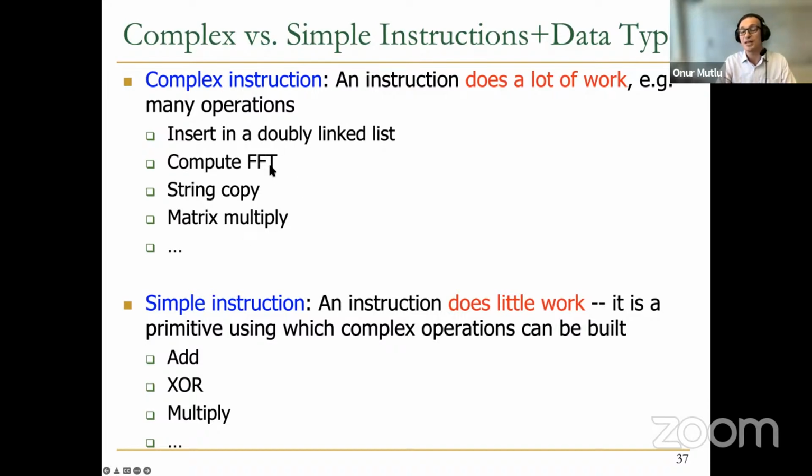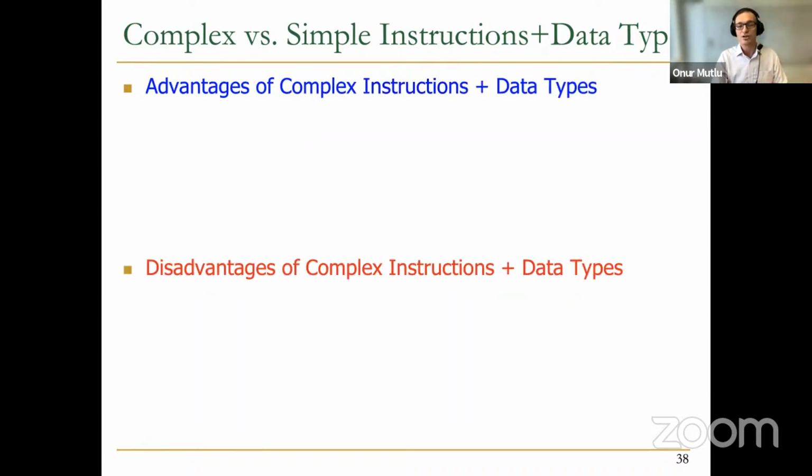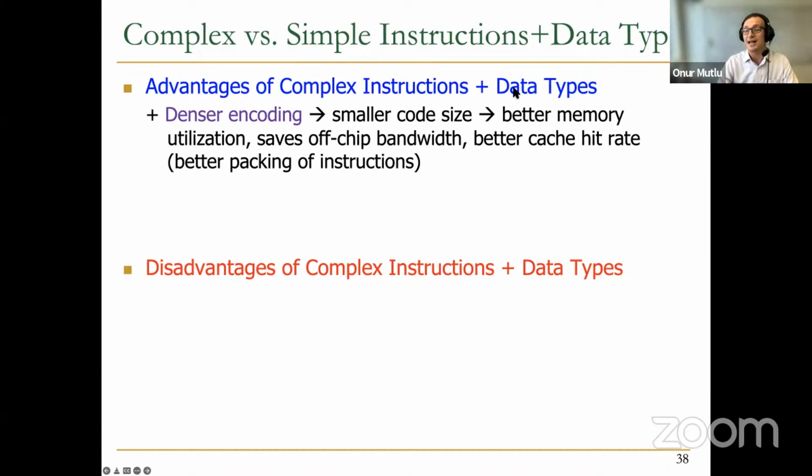So computing FFT, fast Fourier transform, could be an instruction. String copy could be an instruction. Video encoding, decoding could be an instruction, for example. So these things are high-level language constructs, as you can think. So the advantage of complex instruction data types is, aside from mapping it nicely to the software, you also have denser encoding. You have smaller code size, basically. You can encode a matrix multiplication with a single instruction, right? You don't need to spend millions of instructions on it.